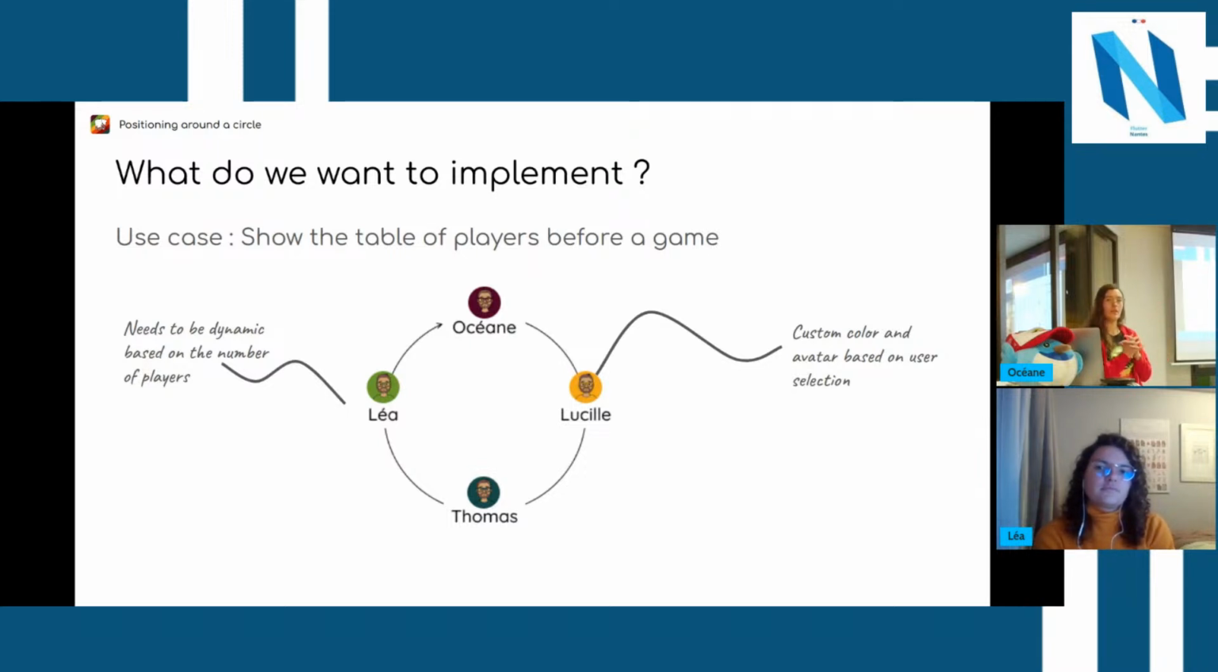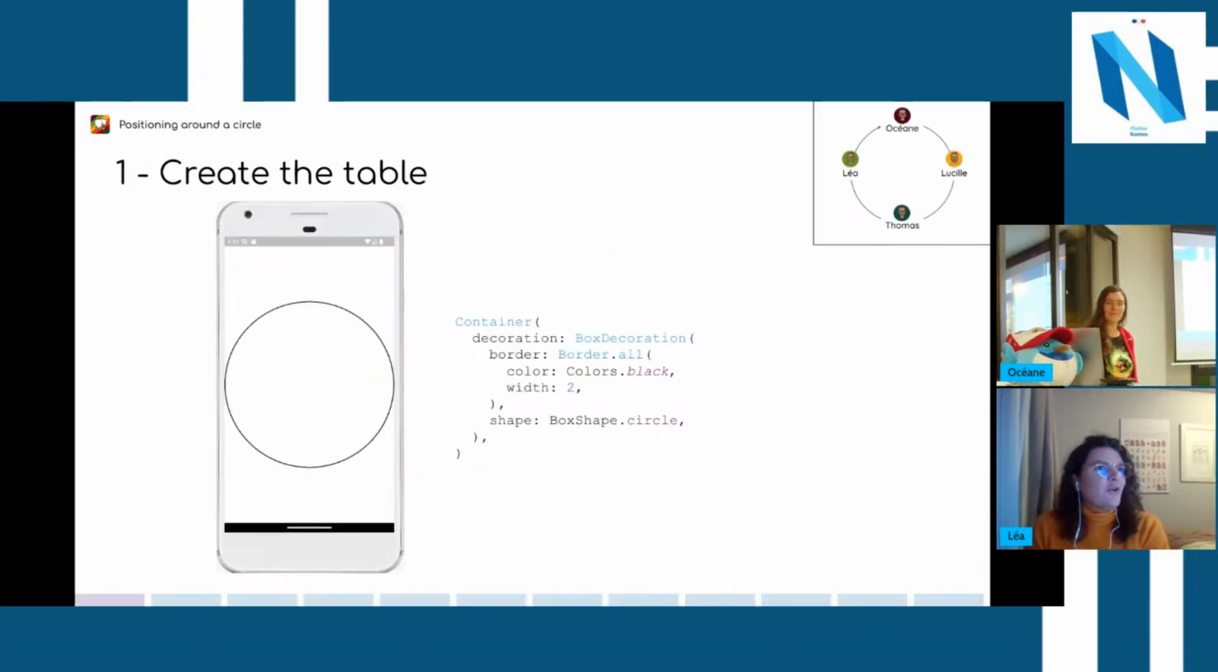So here I created this layout for 4 players, but of course it should work for 3 to 6 players because we don't have the same number of players on each game. So Leah, would you do that? This one's a tricky one. I don't exactly know how I'm going to do it, but I'm going to start from the beginning and we'll see.